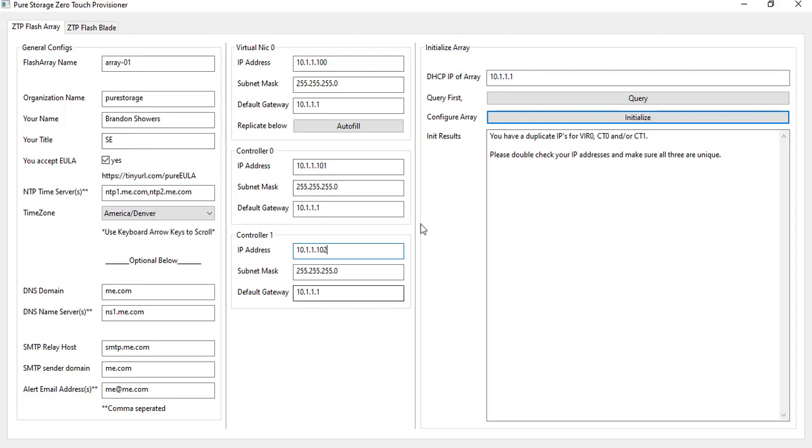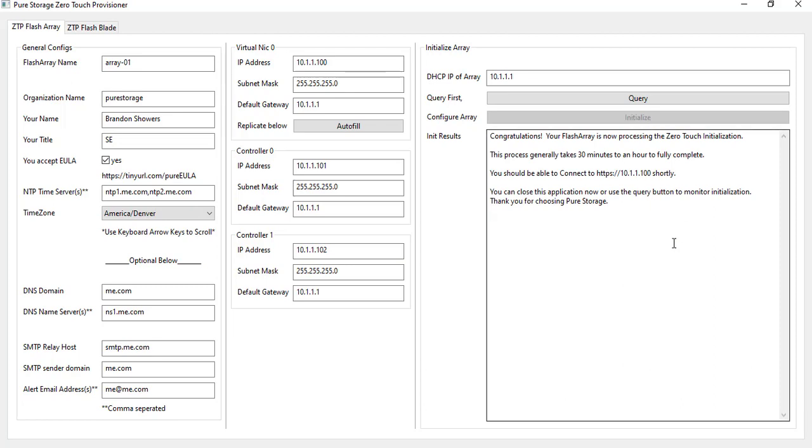Once we have everything ready, we can just simply hit the initialize button. This is actually about that fast on a production array. It'll apply the configs through a REST API call, and then the FlashArray goes through an initialization process. And that process typically takes around 30 minutes to fully complete.